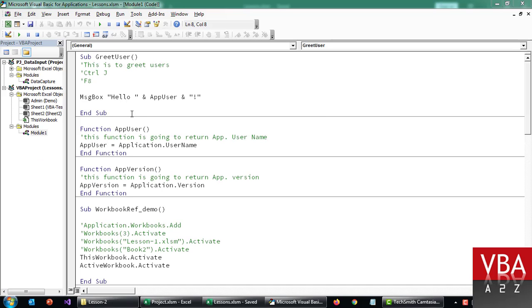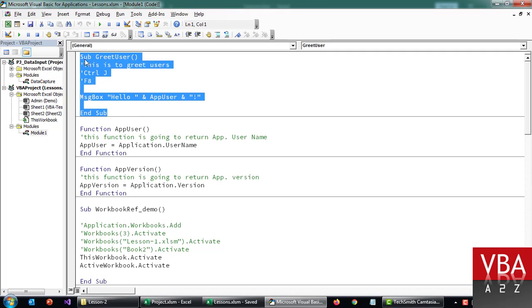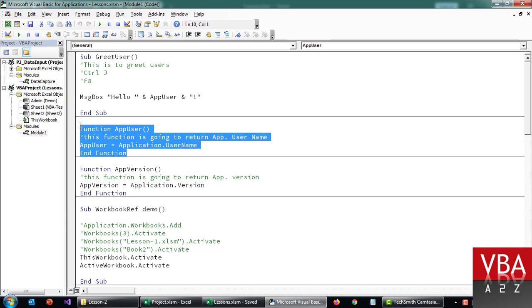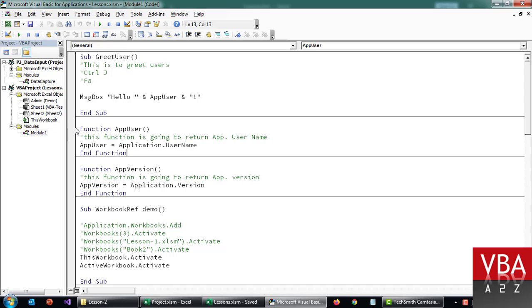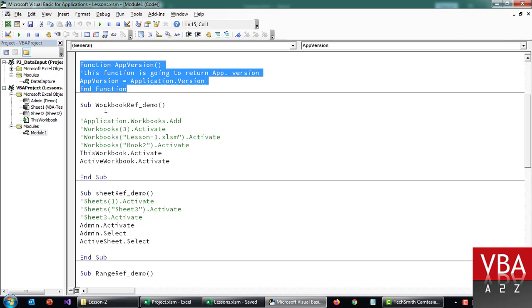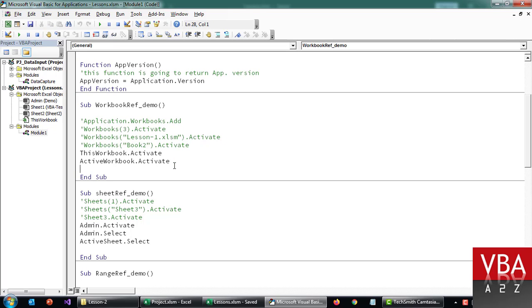Before we begin, let's take a quick look at what we have learned so far. First, we learned how to write a sub procedure called greet users, which basically just returns hello to the user who is currently logged in, and this returns the application username. This is an example of a function we went through. Similarly, application version. We've learned various ways to refer to a workbook. One is by the position or index, one is by the name, the workbook that has already been saved, and then the workbook that is not saved yet.